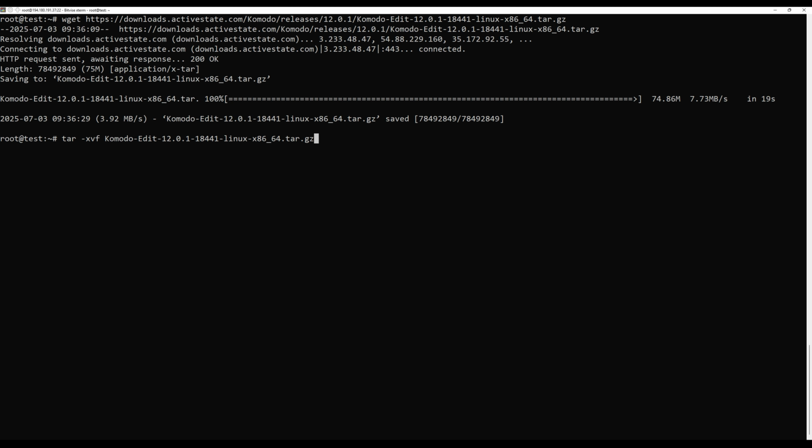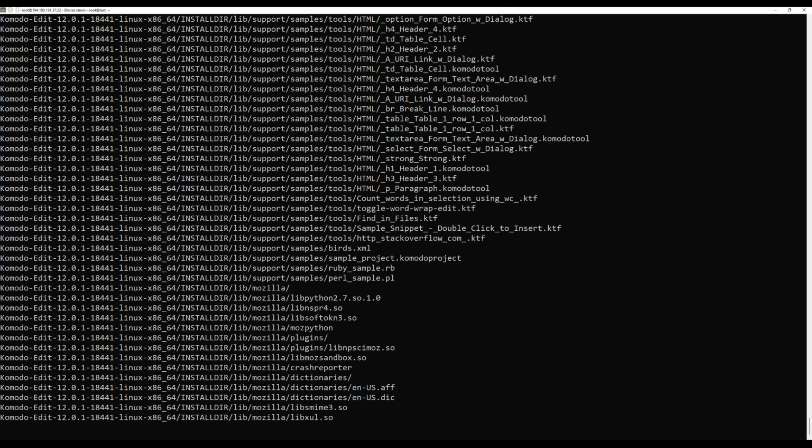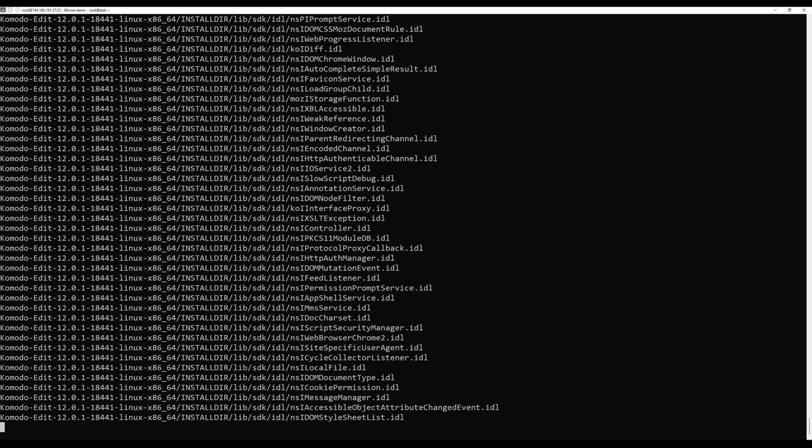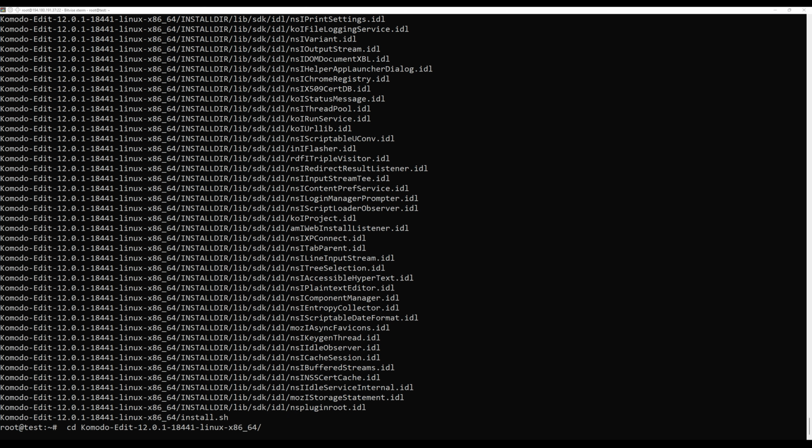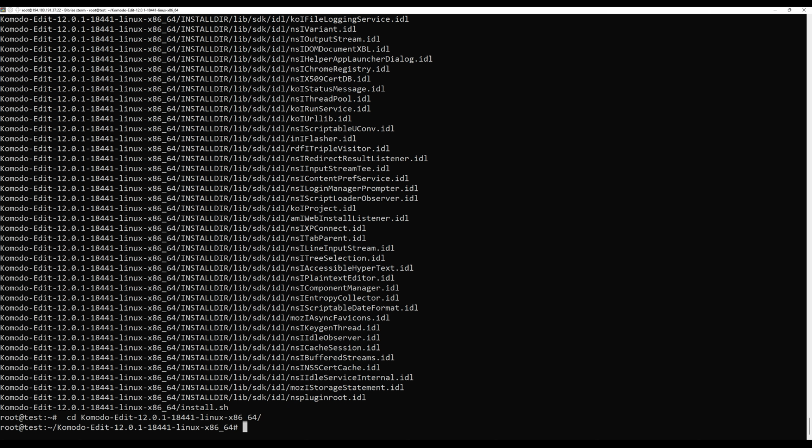Extract the downloaded file with the following command. Install Komodo. Navigate to the extracted directory and run the following command.